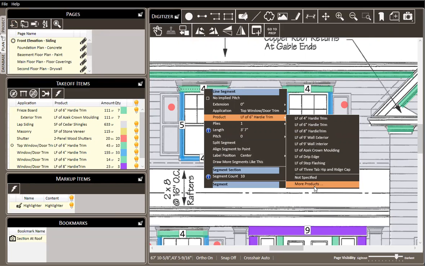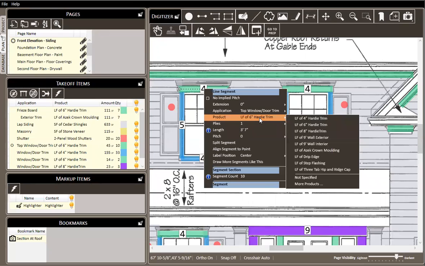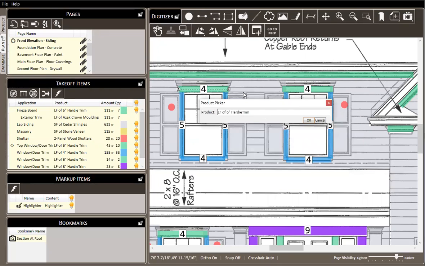If you're not familiar with that, I would encourage you to check out the database tab over here and get your products set up. That will, again, be a great time saver for you. But you would normally come here to product, more products, and this product window would open where you could access all the different products that you wanted to select.